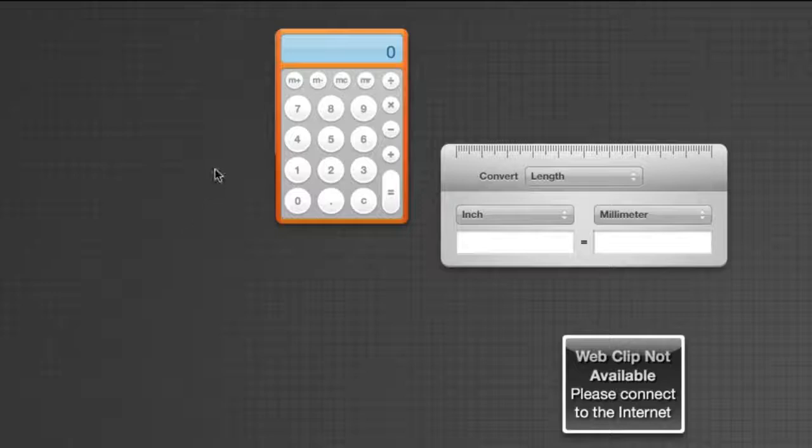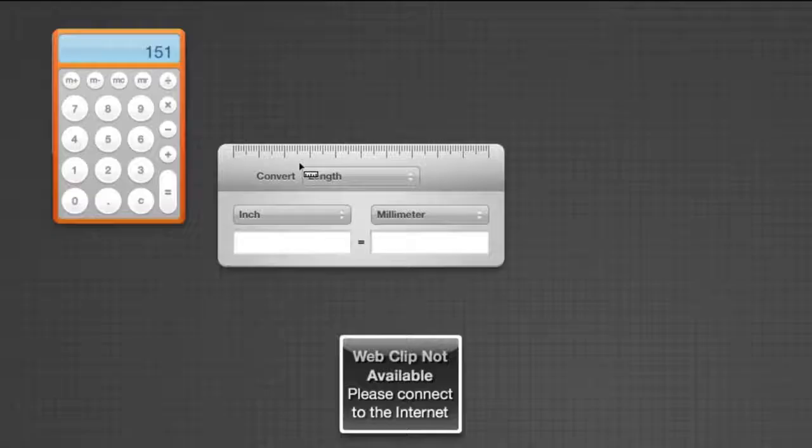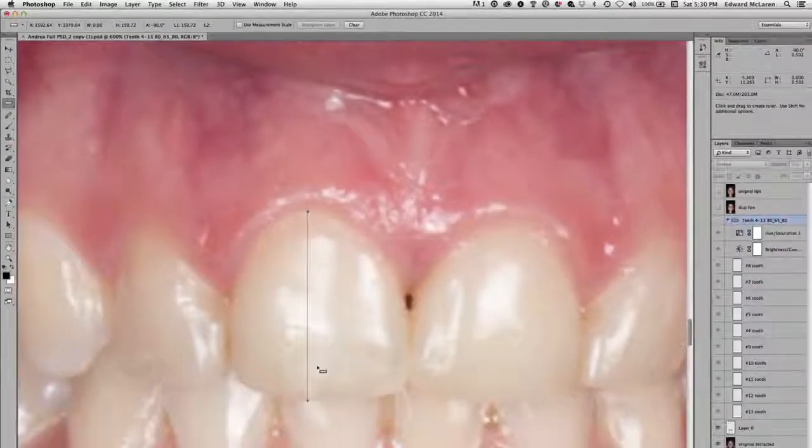I'm going to put in 151, was I right on that? Short-term memory problems these days as you get older. 151, and divide that by the actual length of the tooth, 9.5, okay? And then I'm going to write this down somewhere. So essentially, 15.9, if we want to round to 16 pixels, is 1 millimeter. So 16 pixels represents 1 millimeter on this tooth.